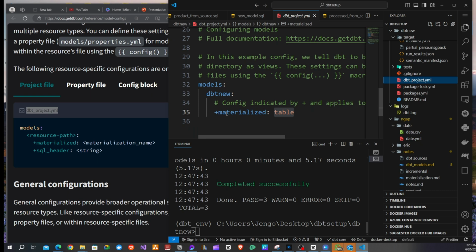And then you could decide which materialization you want. For example, the materialization could be table, or you could change it to, say, view. Now all your models, if you set it as view, will be created in Snowflake as views. So this is one of the ways you could do that. I will keep it at table here.